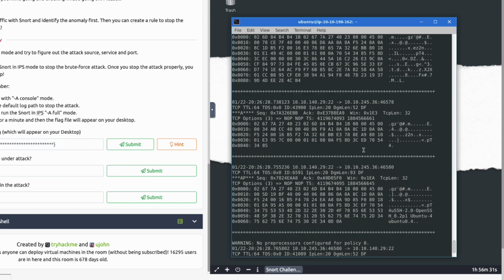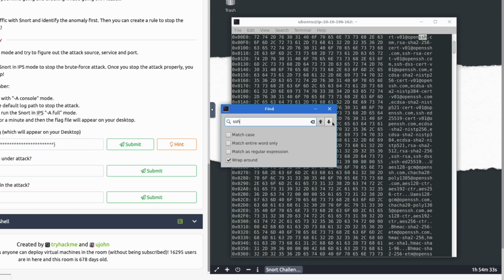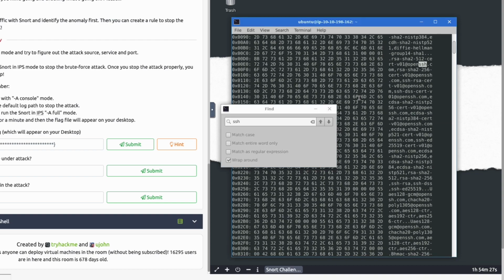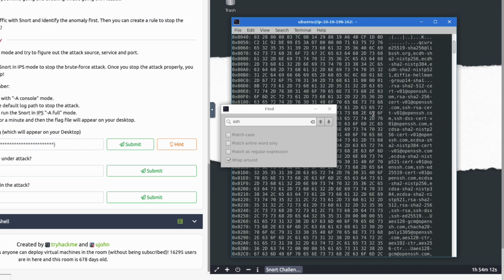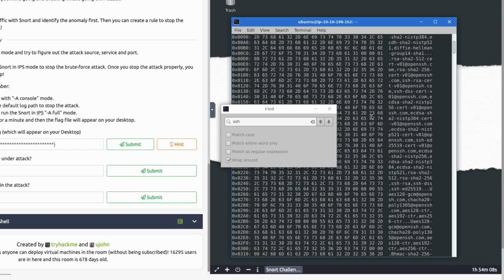Let's see what else we could find. Okay, so just because I saw it once, I decided to do a search for SSH, and there's a couple of packets that seem pretty shady. One of them is coming from this IP and it's going to our SSH port, and it has a very, very large packet that just seems shady as hell out here.